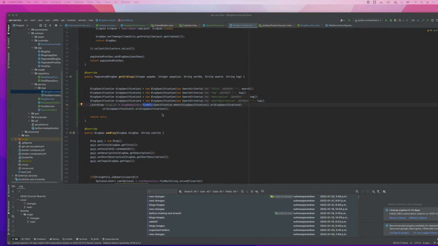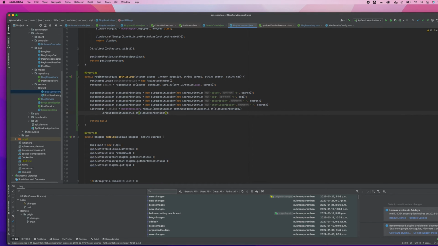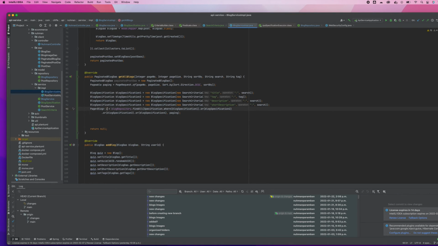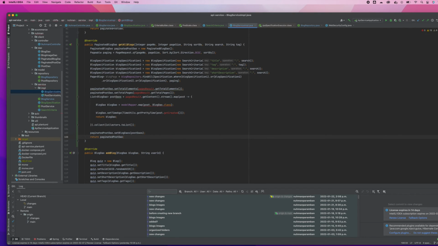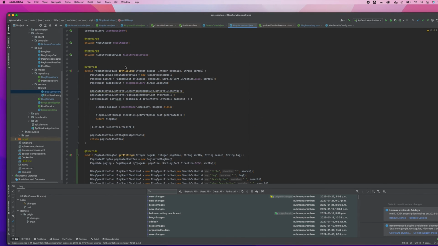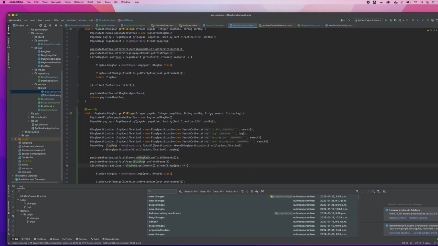Actually I wrote that. Here I changed something, and after the blog specification I need to mention the pagination, and the return query will be the page. After that I just changed the name to blog page, and then I added the boilerplate code from this method, which accepts all the paginated results. And here I need to search and also need to use the tag.